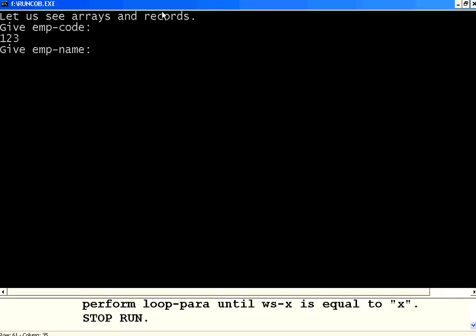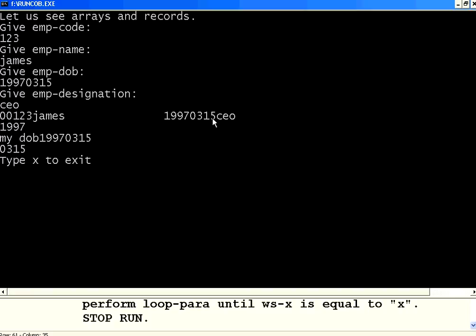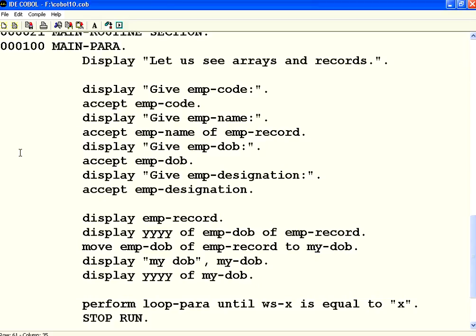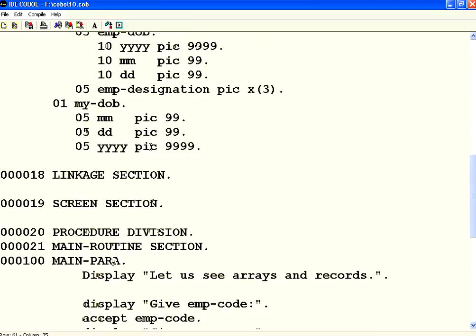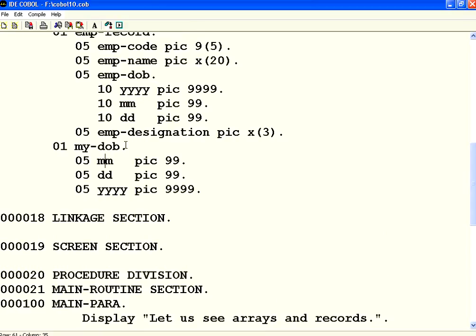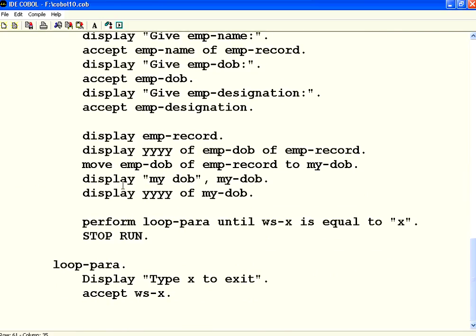Let us do the same thing now. 123, James, 1997-03-15, and then CEO. Look here, this is 1997-03-15. We did a straight move, but if you look at this YYYY, since it is at the end of the record structure, it is taking 03-15, which is not correct. Our intention is that the YYYY of this record should go to this one, and MM should go to this one. The names are the same. My intention is to move those fields which have the same names. If you have the same names in two records but the order of those names is different, then don't use a straight move. There is a verb, MOVE CORRESPONDING.